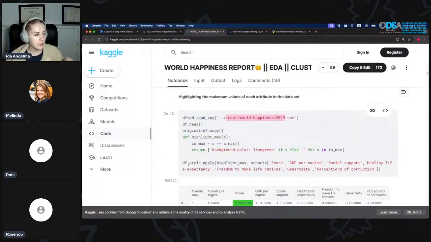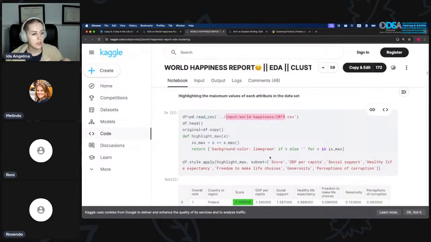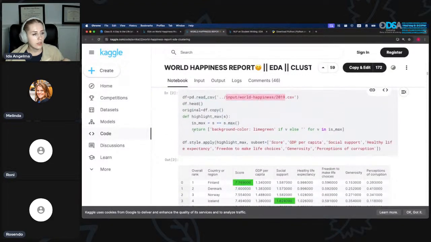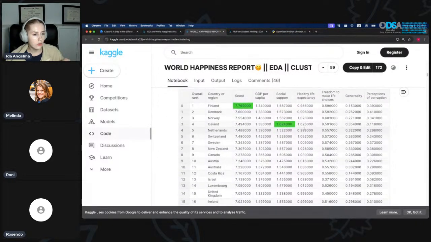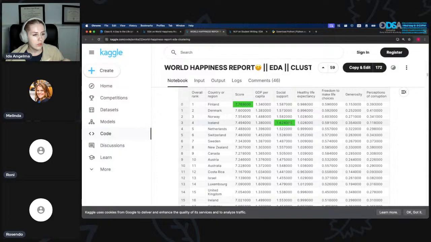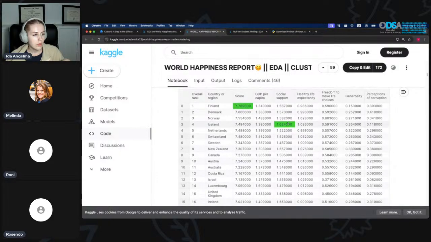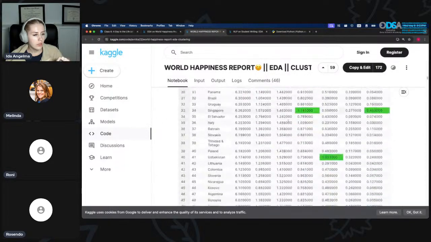So df.style.apply highlight max, subset on all of these columns. And this returns background color lime green if v is max, else nothing. Yep, that's kind of cool. Very interesting.